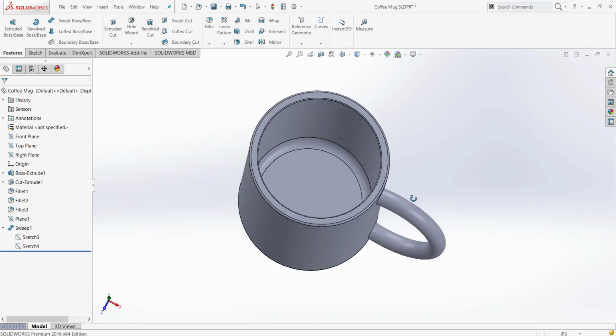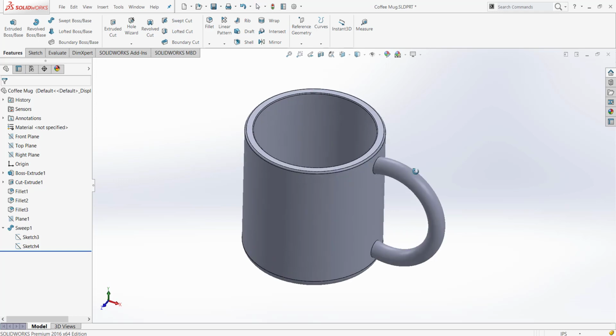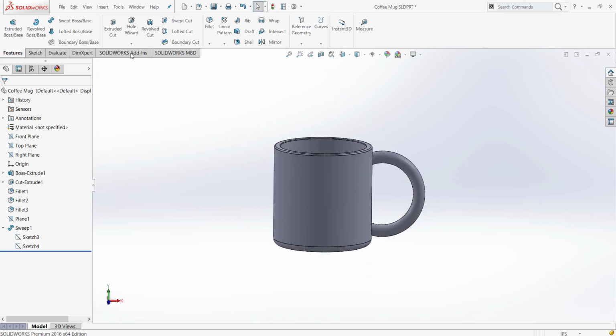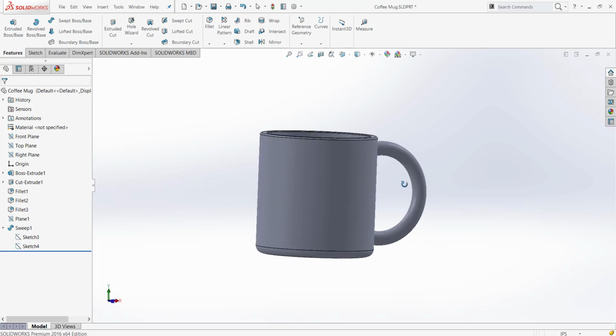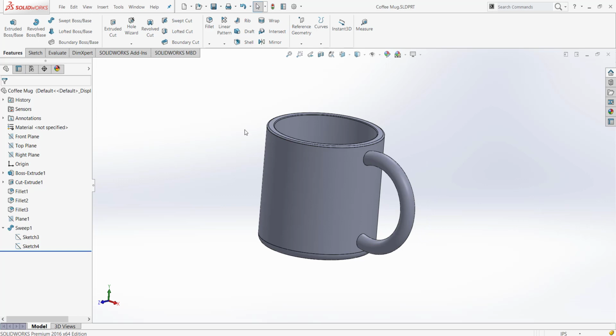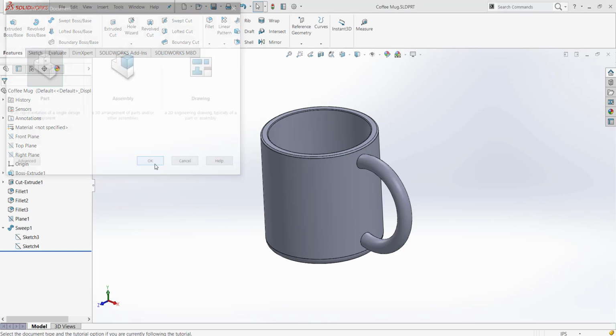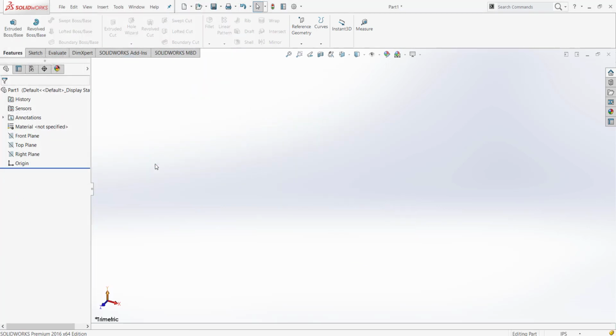It looks like one of those tin copper mugs. It's pretty thin, pretty shallow, and that is it for sweep bosses. Now I'm going to go really quickly and jump over to Revolve Bosses. So I'm going to create a brand new part. I'll keep this one open because it may come in handy a little bit.